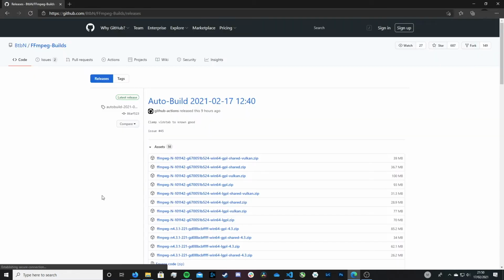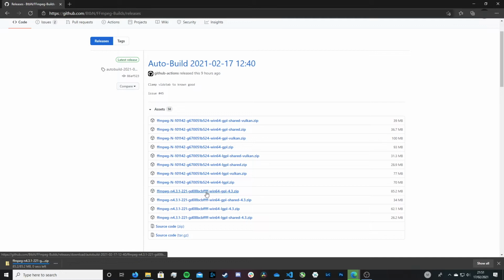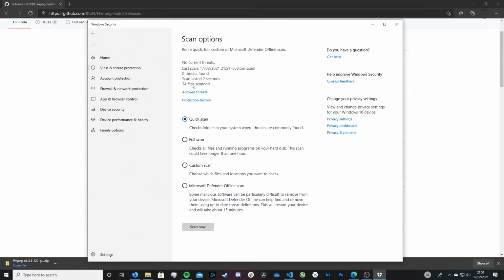And then click it, and it will take you to a GitHub page. You want to scroll down and click on this one here. Click it and it will install, as you can see down here. And just to show you that it's not a virus, I will run a security check on it. As you can see here, it's just run a security check and it's found nothing, no dangerous viruses or files, so it's perfectly safe to install.